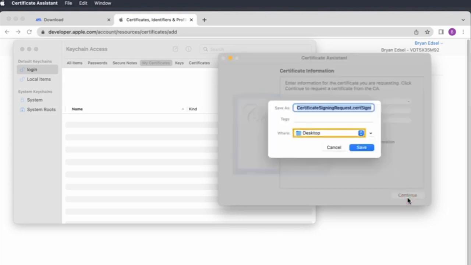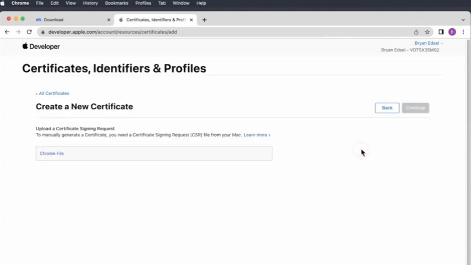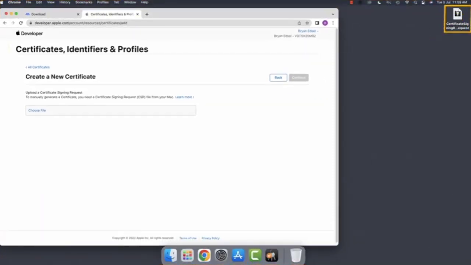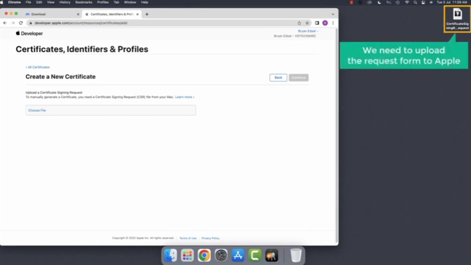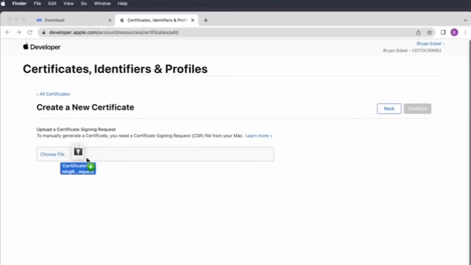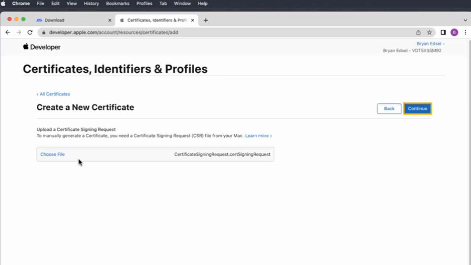And here, select a location where you want to save the file. I'm going to select Desktop for easy access and click Save. So now if we go to our desktop, you can see that we have got the certificate request form. Now to get the certificate, we need to upload the request form to Apple. Now drag this file, then drop it here and click Continue.